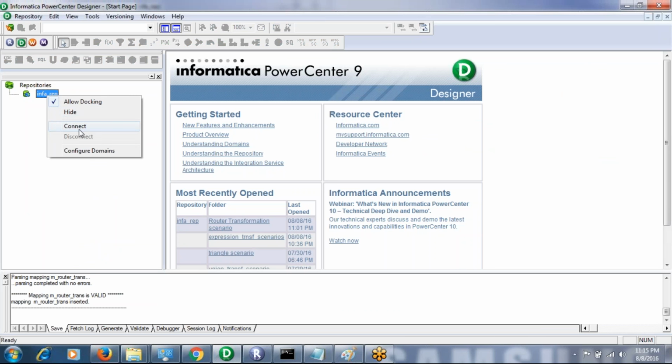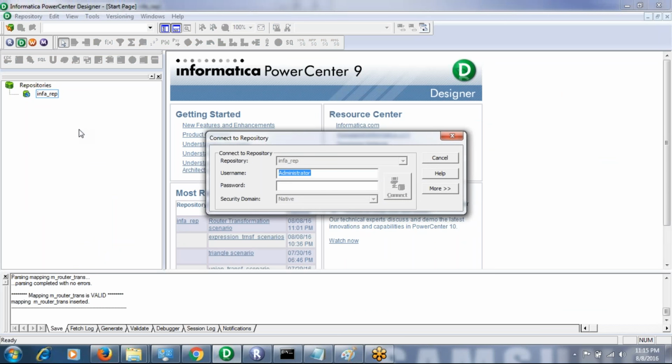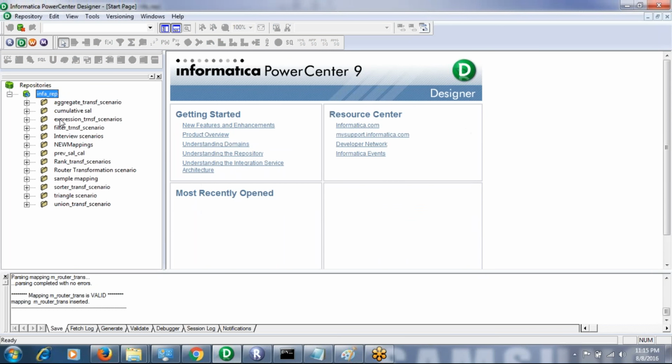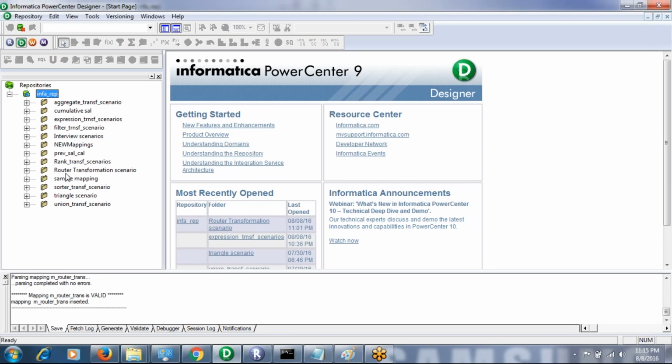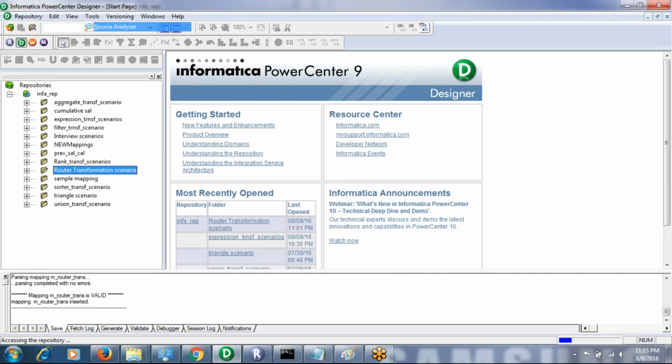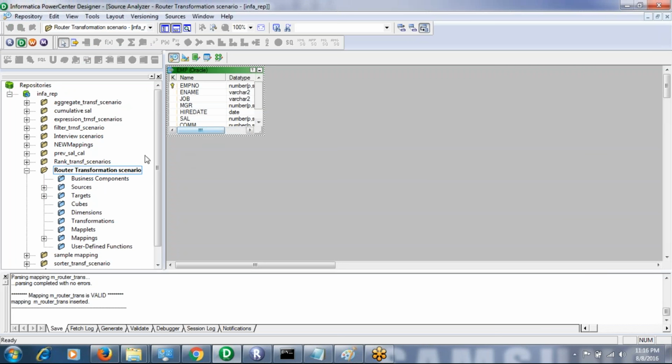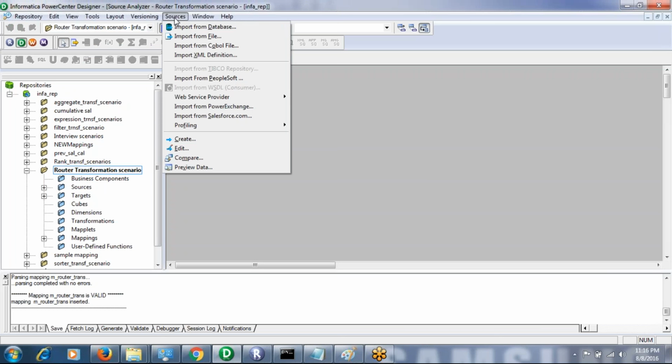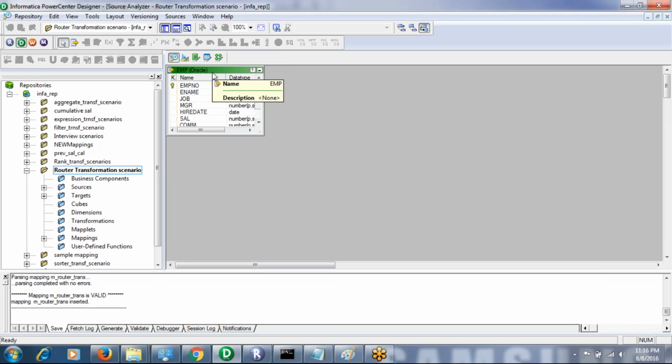So connect to the Informatica PowerCenter Designer. The folder you have created in the repository will already be populated here. Just click here, go to Tools, Source Analyzer, and go to Source, Import from Database. I have already imported my source here, Employee.